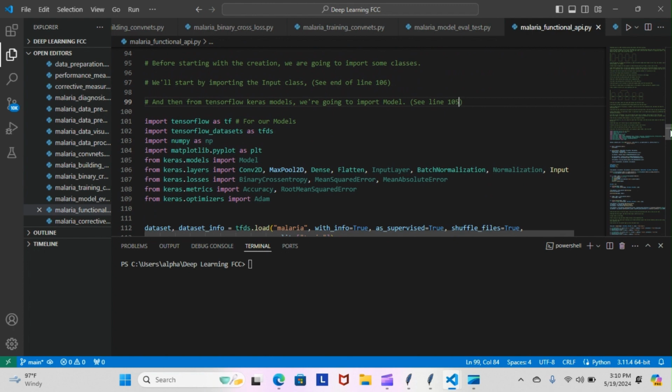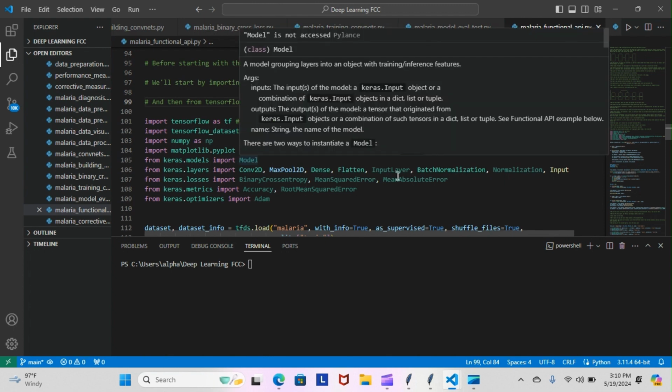All right, before starting with the creation, we are going to import some classes. We'll start by importing the Input class. You can see at the end of line 106 we have the Input imported. And then from tensorflow.keras.models we're going to import Model. You can see at line 105 here we have our Model imported. So this is all of the imports that we're going to use. They're basically the same things that we used in our last modules, just two new added imports, the Model and the Input.